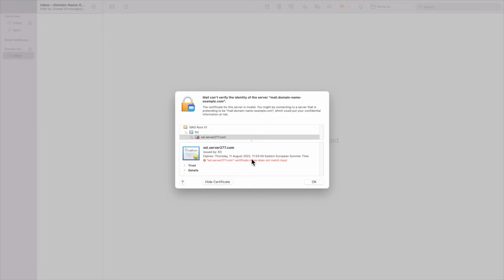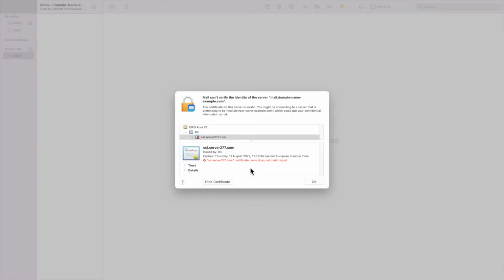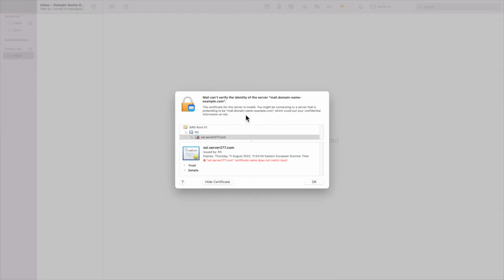So what actually happens is that the SSL certificate installed on the email server has been issued for a different address than the one you've entered in the configuration of your Apple Mail. Basically, the server-side SSL is issued for the actual server name. In that case, that's server277.com, but when configuring their email account at Apple Mail or any other client for that matter, a lot of users enter mail.theiractualdomainname.com. This particular mismatch triggers the error reported by Apple Mail, and the solution is pretty simple.